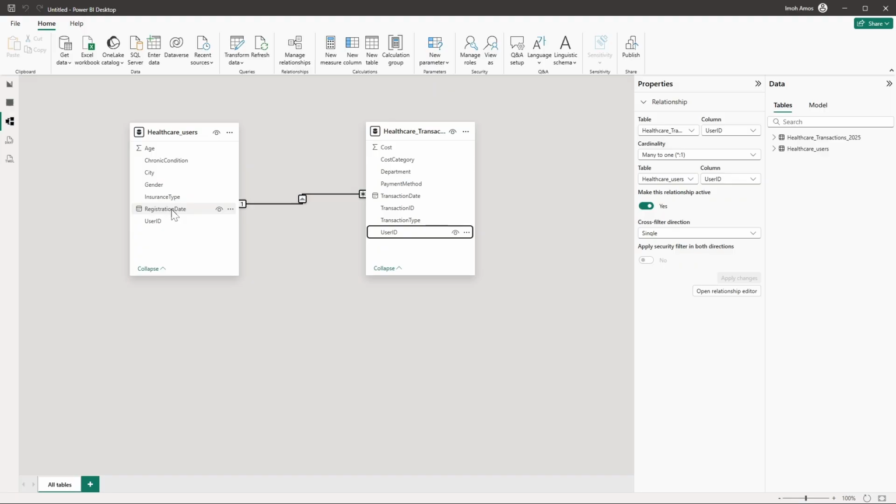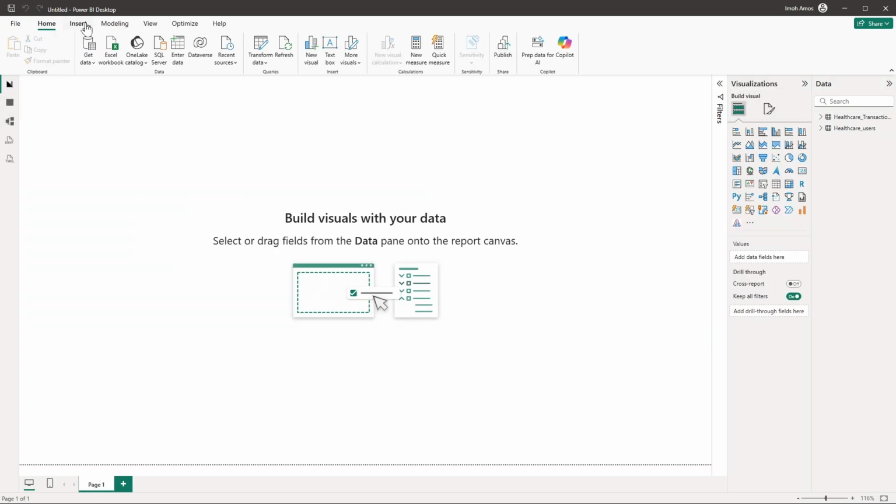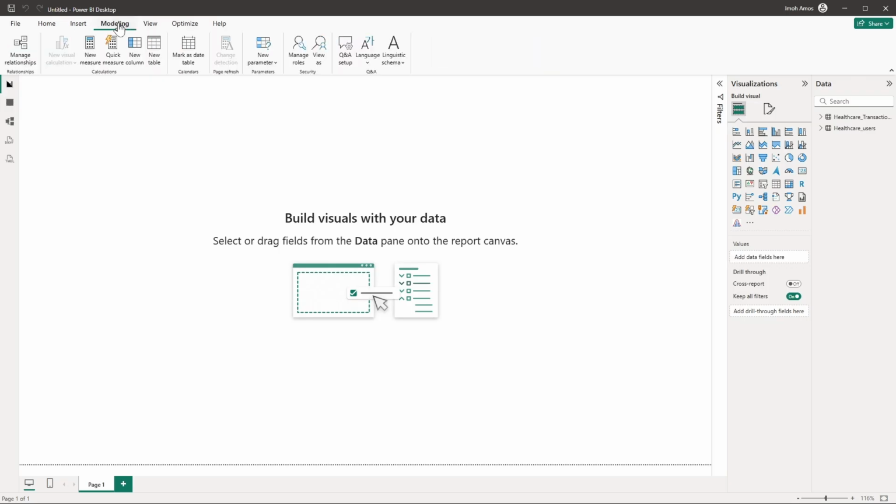Sorry about that. So what we do is that we create a date table that helps us to analyze our data. How do we create the date table? We go to home, go to our modeling tab, then we click on new table.